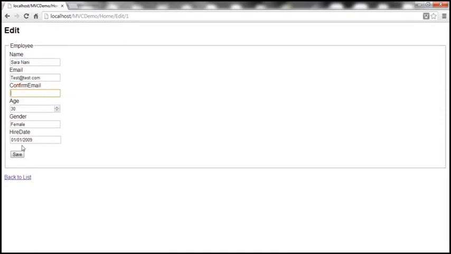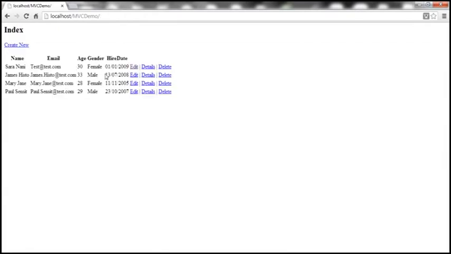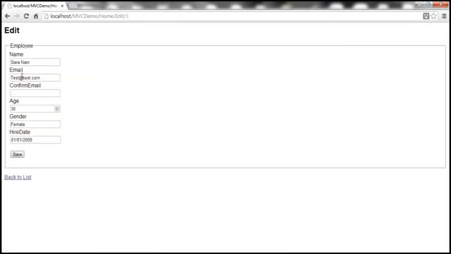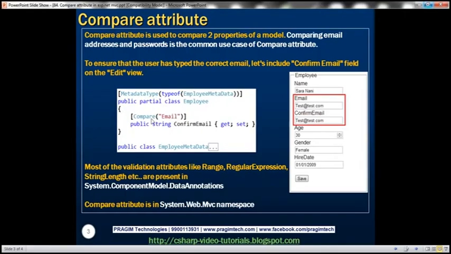Now look at this, when I save it, the data gets saved without any validation error message. If email and confirm email don't match, then we want to return a validation error message back to the user. So how do we achieve that? We can use the Compare attribute. We want to compare the value of the ConfirmEmail property with the value of the Email property. If they match, then the form will be allowed to be submitted. Otherwise, a validation message will be returned.